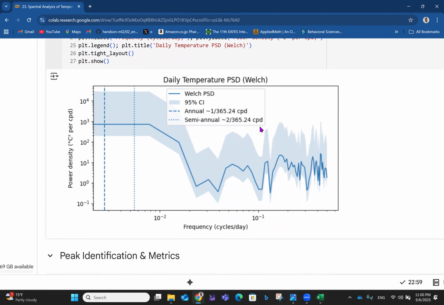So this is what we have now. For the annual, 1 over 365.24 cycles per day, we have the line right here. That's the peak if you're dealing with annual data. If you're dealing with semi-annual, that's 2 over something. So the frequency is somewhere around here. So we have all of that.